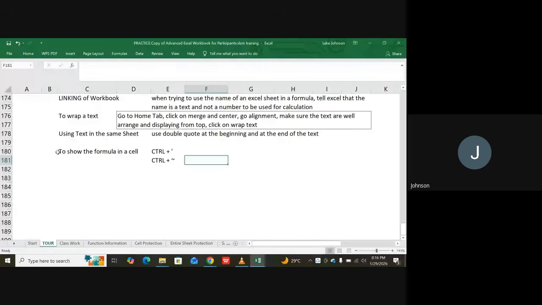So this one is to show formula in a cell, but this other one is to show formulas in a workbook or a sheet. This one will show you all the formulas in a sheet, while this one only shows you a formula in a cell. So let's go back.